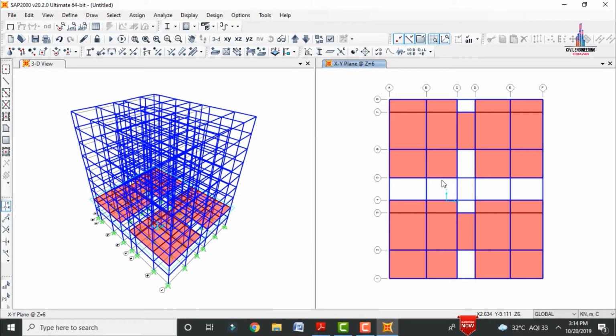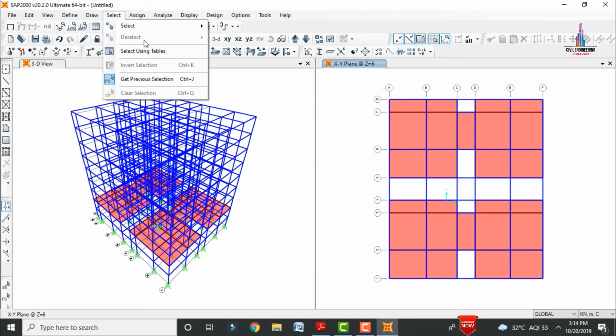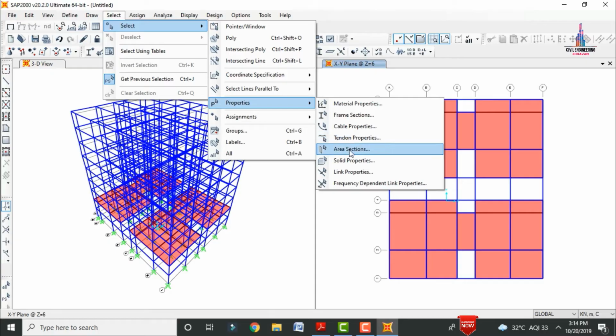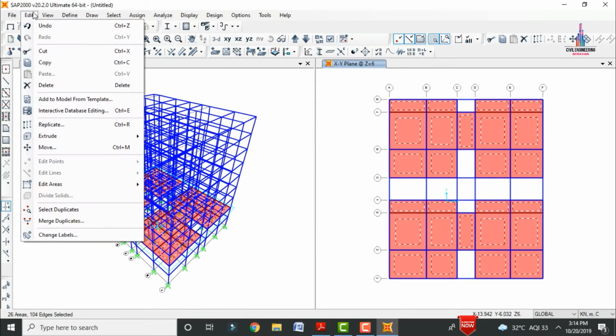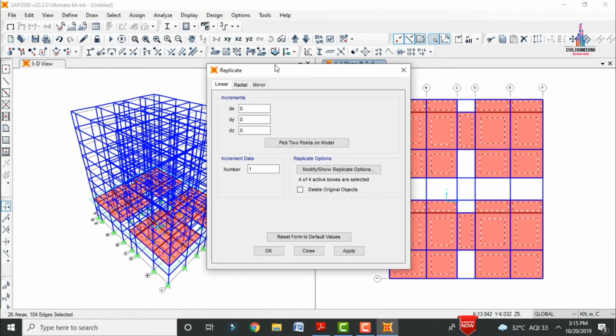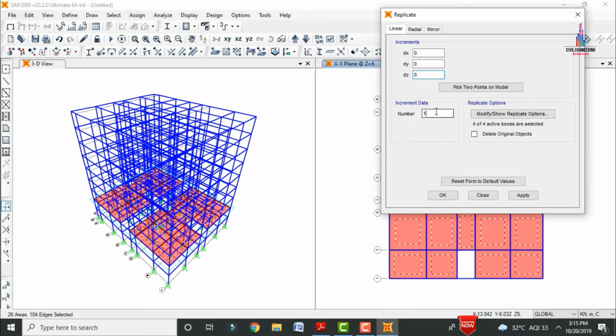For this building section of flats 1 and 2, this portion is required for the flat, this is the staircase, this is the lift provision, and this is the place in between. Now we have to copy this slab to the remaining stories. For that, firstly select the property option, select the slab sections here, the area section related to S150, click on OK, go to the edit option, select the replicate option. Here I am selecting replicate for the Z direction. We have to enter the number of replicates, which is 1, 2, 3, 4, 5, 6, 7 here.